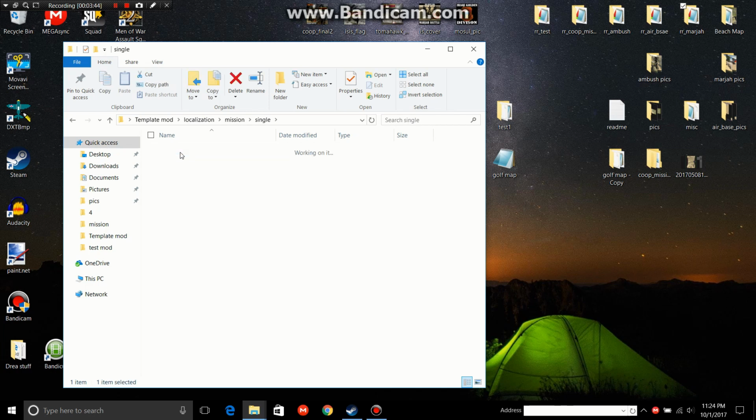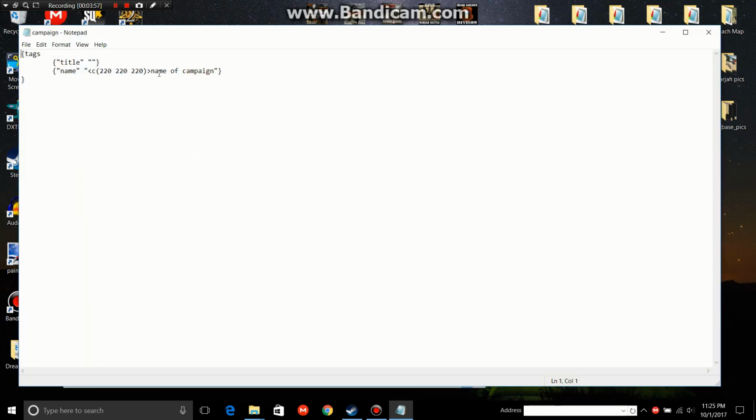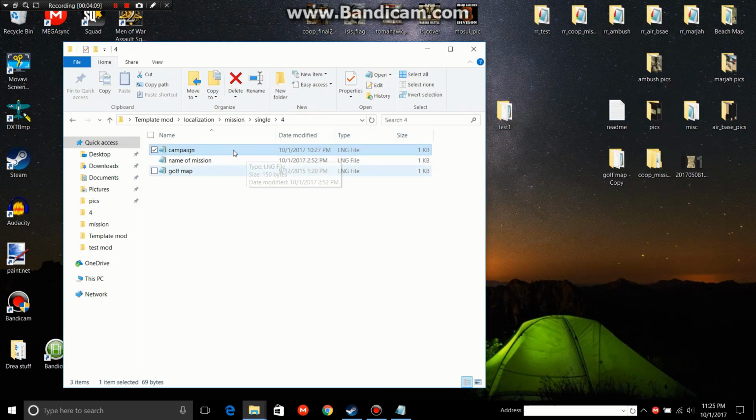Now, the name of the mission, this is where you put your mission information from the notepad. Just drag it in here. Now campaign, this is the name of the campaign. For example, the Japanese one would be named Japanese, the American ones would be named USA. It's whatever you want to name it. So name of campaign, we'll leave it like that for right now. And name of mission, this is your mission, so ignore that, you can delete that one.